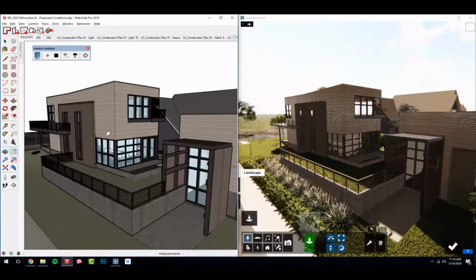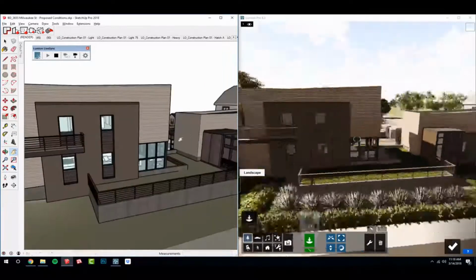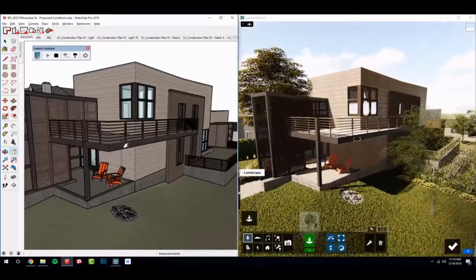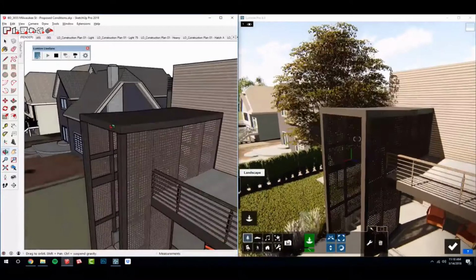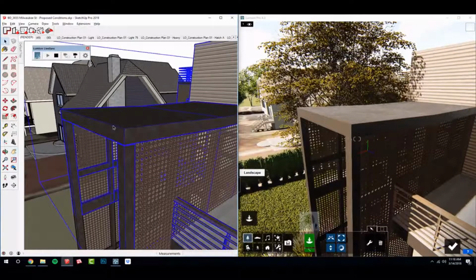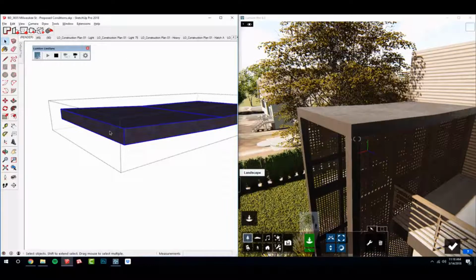So at this point, let's look at the front of the building, and let's talk about how we can make some real-time design decisions in SketchUp while we're looking at this LiveSync view in Lumion. So now I can go over here and say, all right, maybe I want to try and extend this roof. So I'll go in here and use my push-pull tool. I'll pull it out by like 3 feet, like that.